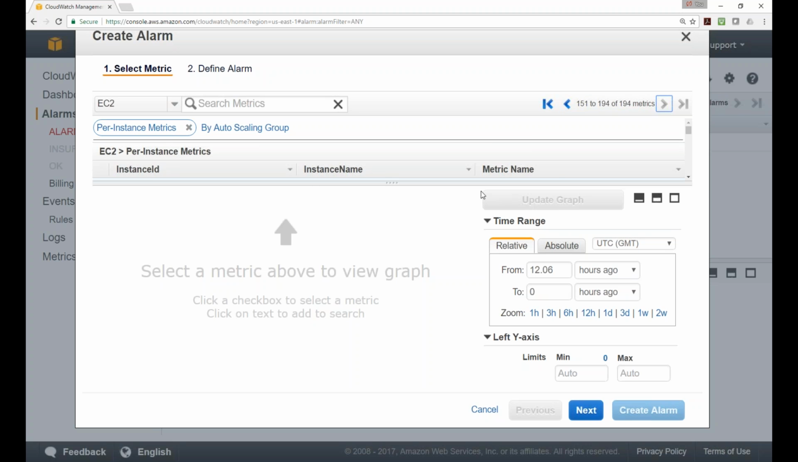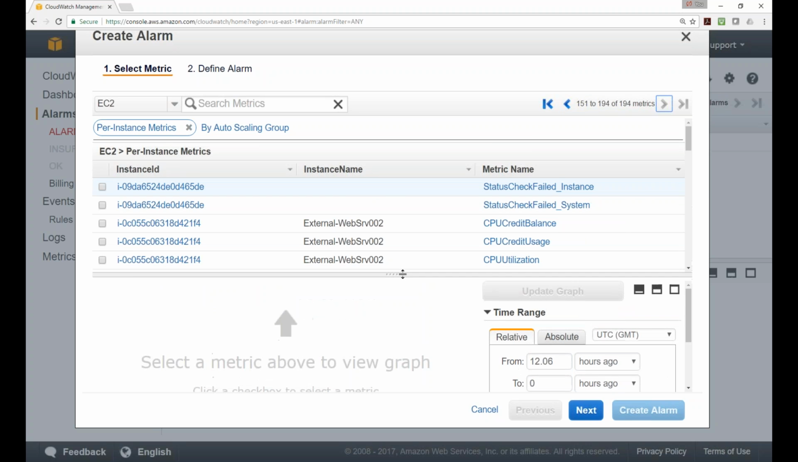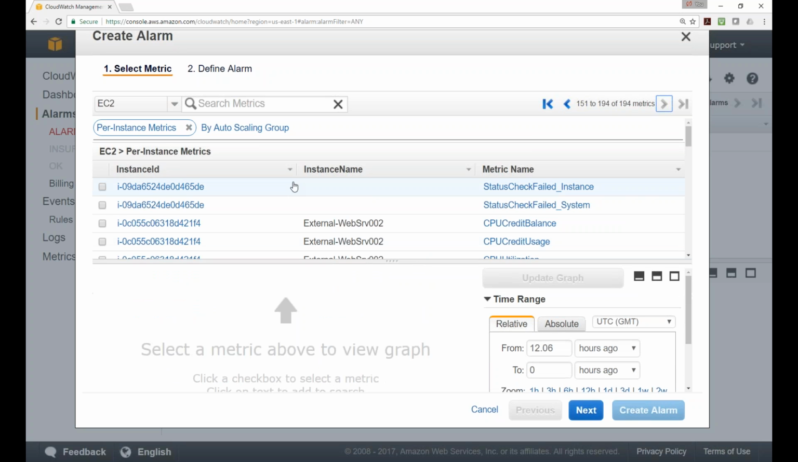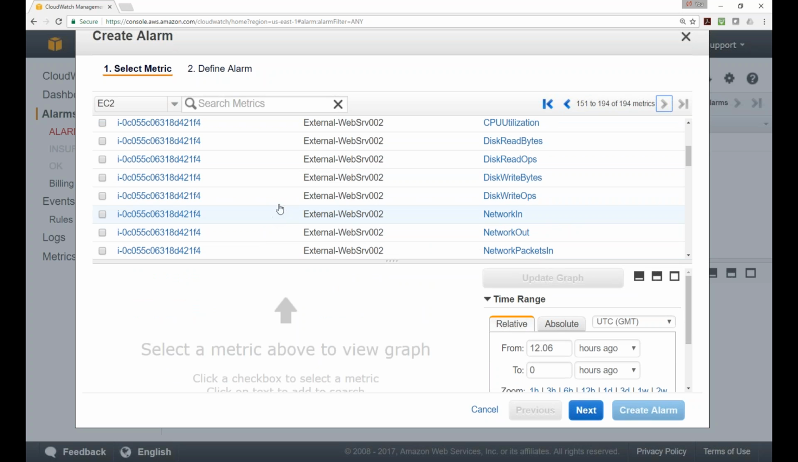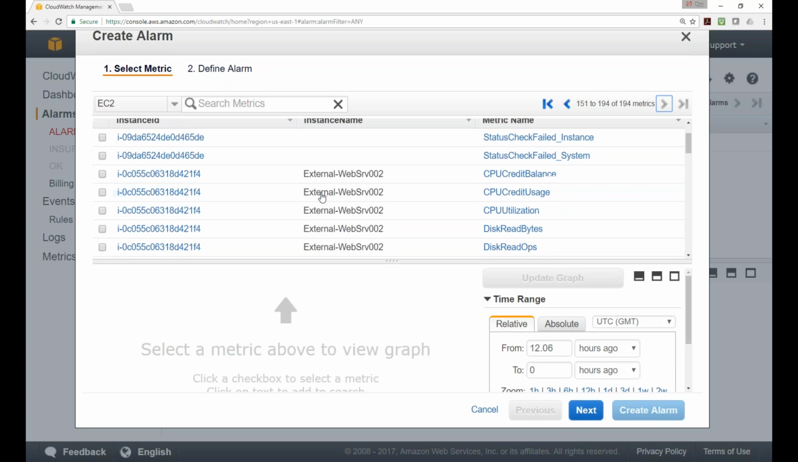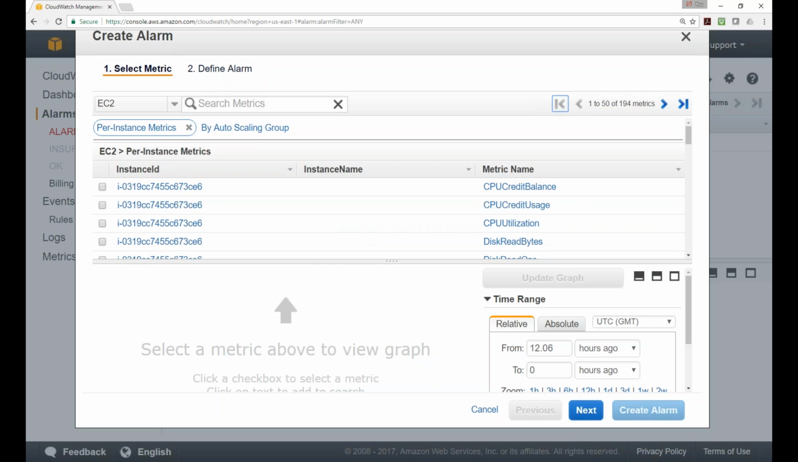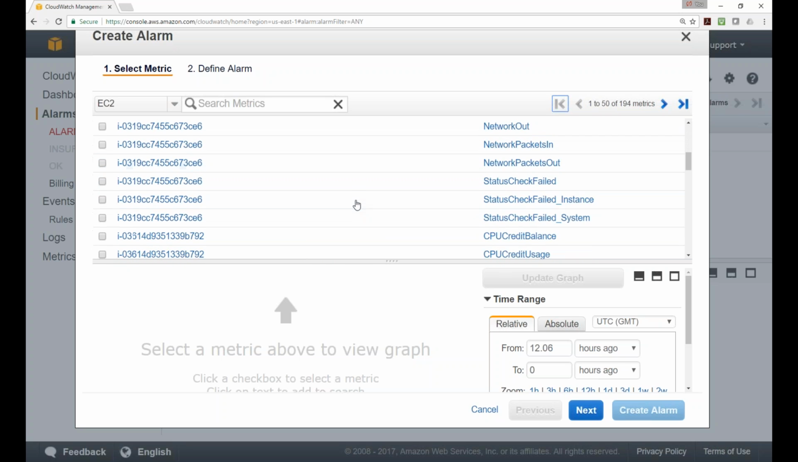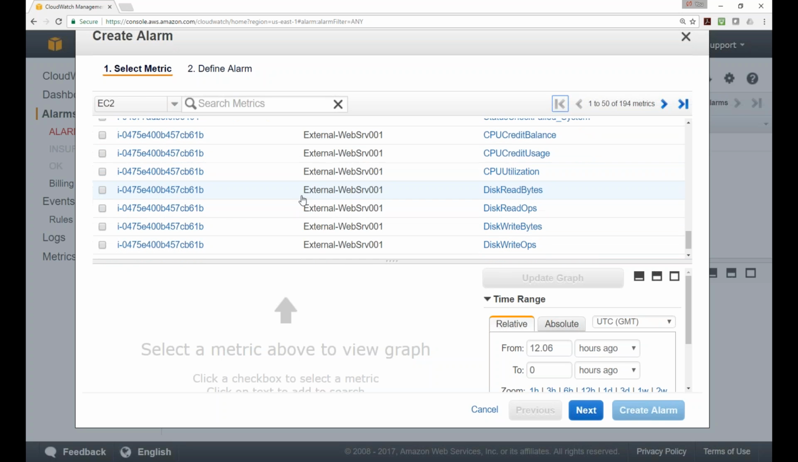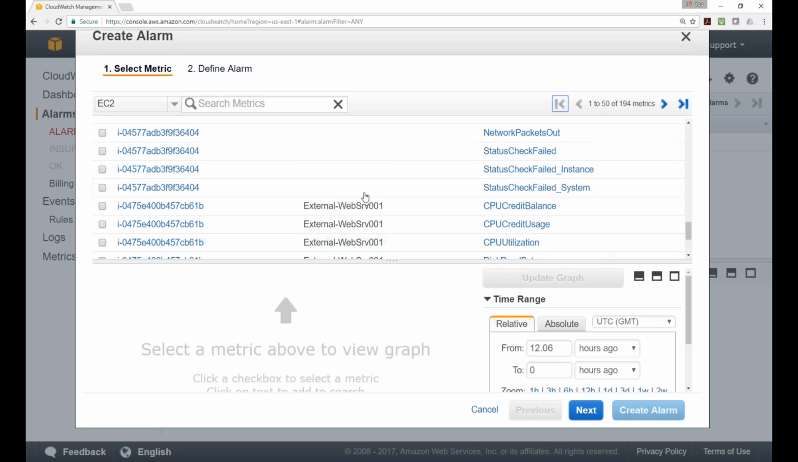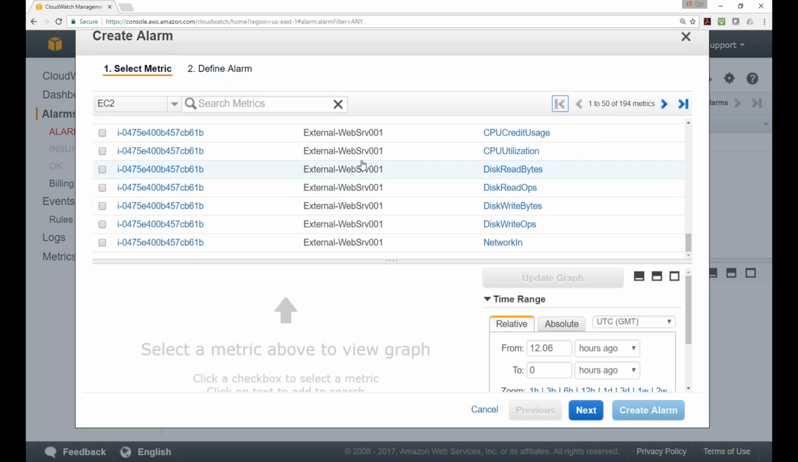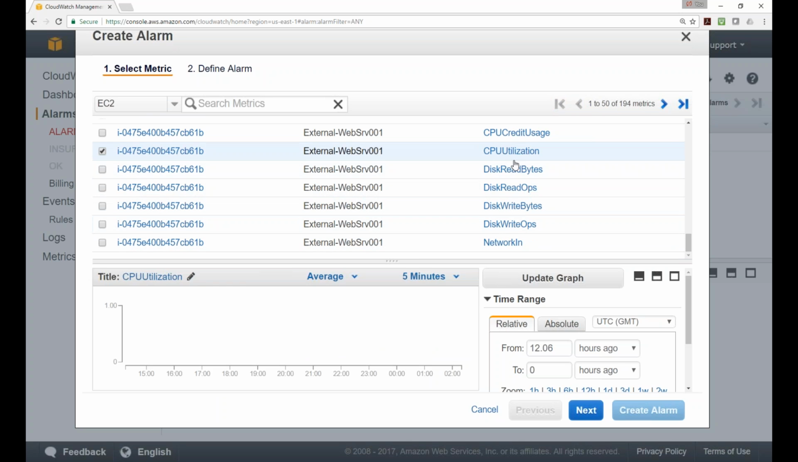Not showing anything here. I think we have it here. Okay. Yeah. So let's take one of our instances. We need to find one instance. So I'm going to pick one of our servers here. Let's go to the first page. And these are all the instance names. I'm going to pick our external web server 001, and let's go and configure the CPU utilization.